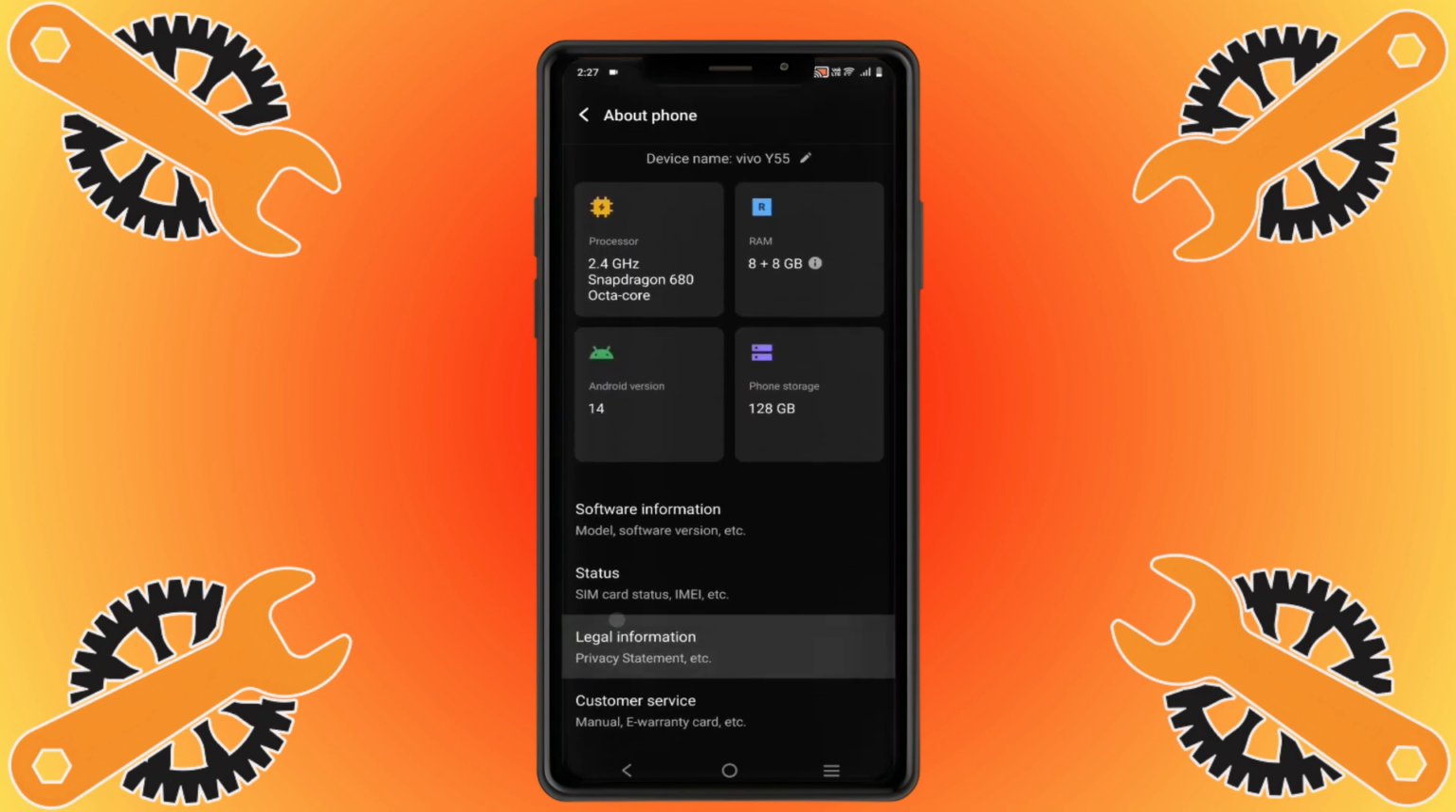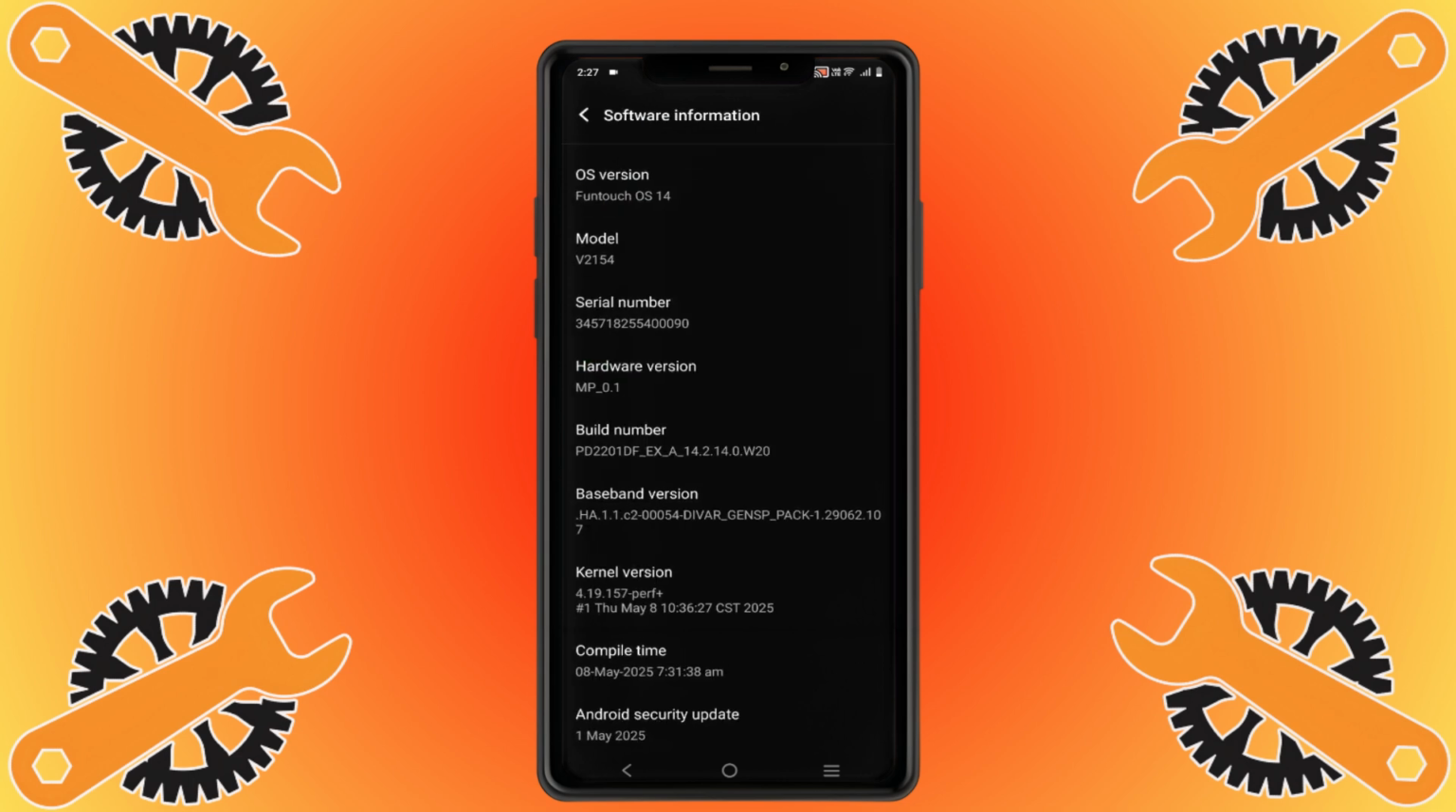Now look for your software version. On most phones, tap it one or more times until you see a message saying Developer Mode is turned on. Depending on your phone, it might be called OS version, MIUI version, or build number, but the process is always the same. Tap one or more times and you're in.